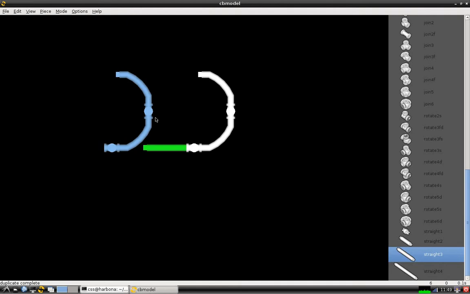I can mirror. Control M mirrors around the mouse point. I go up or down to get the mirror the way I want it. Here we'll go up. I left click to accept the mirror, and I'm going to mirror one more time. Control M. Now we'll mirror left.